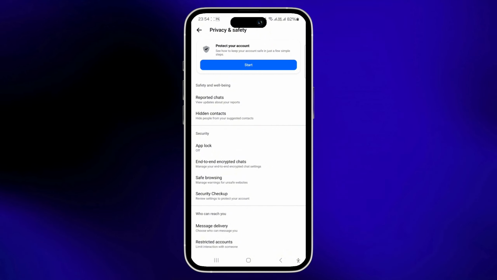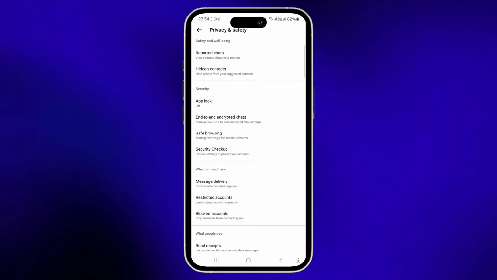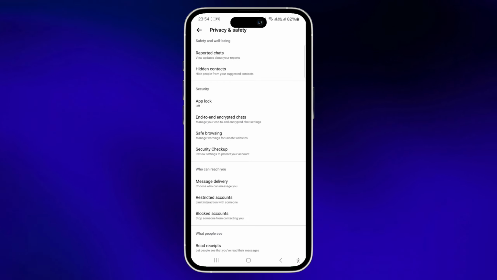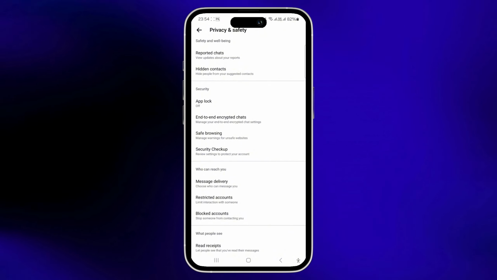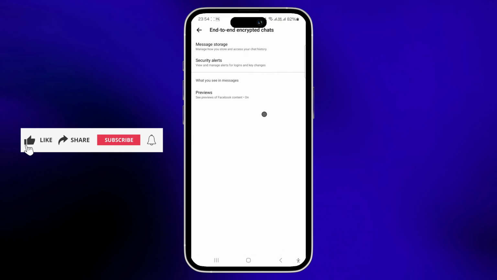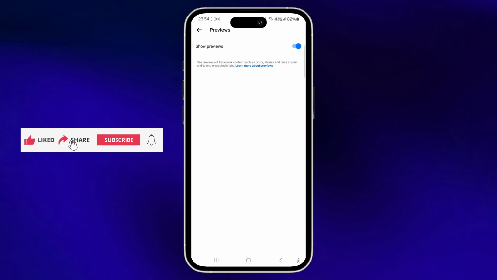Once you're in this page, you need to again scroll down, and there you will see the section of Security. And you will also see the option of end-to-end encrypted chats that is below the App Lock option. Go ahead and tap on that. Then tap on Previews and turn this option off.